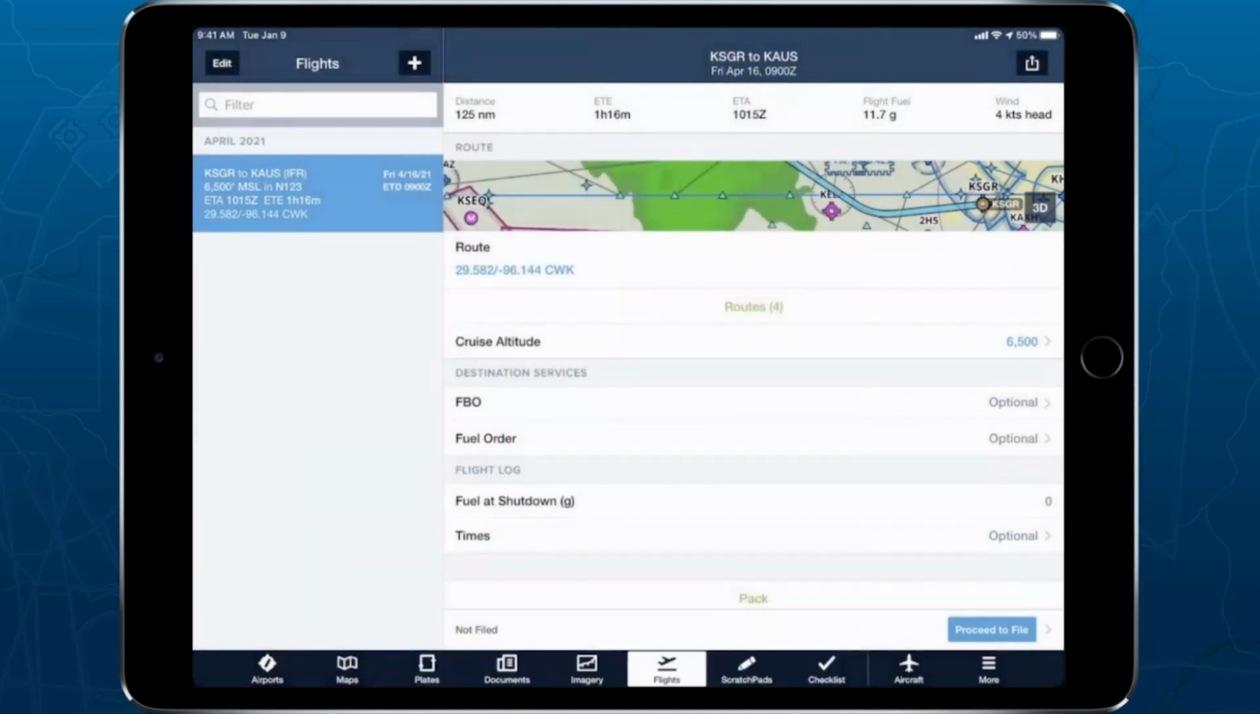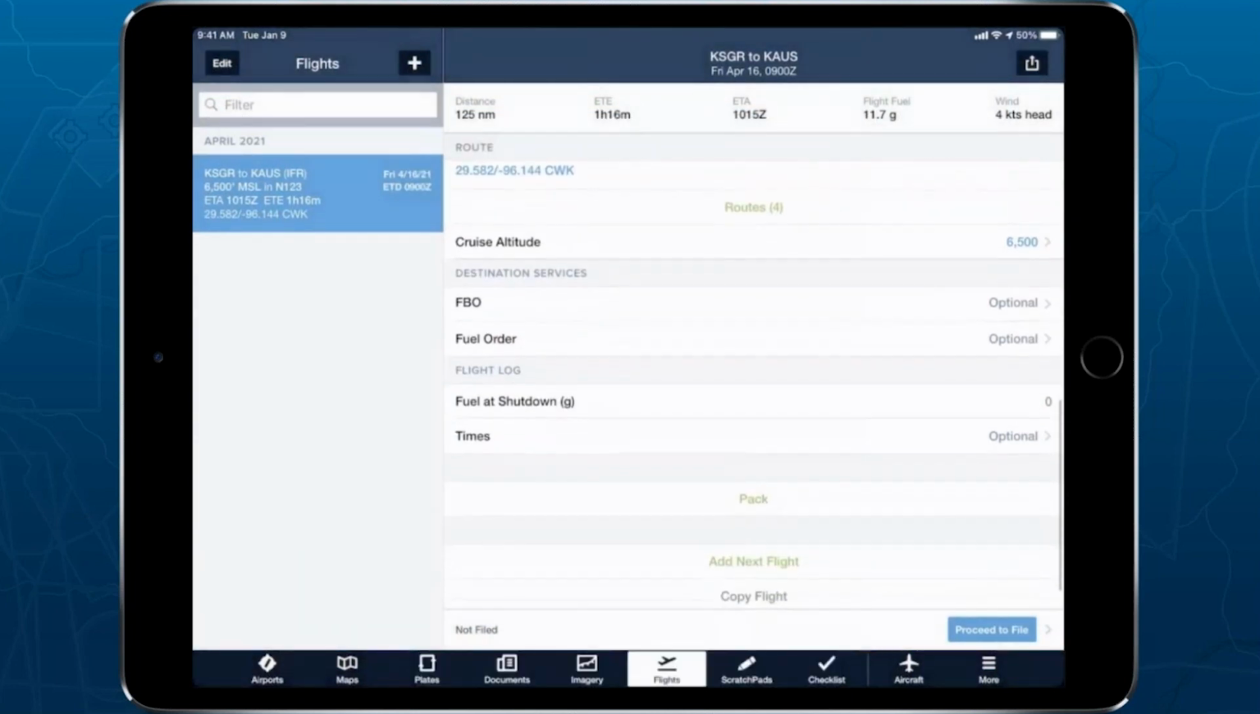And then you've got destination services. This is helpful if you're going and you need a crew car or you want catering. You can plug in the FBO there, and ForeFlight will give you the frequency and the phone number, and you can send them emails. You could even send a fuel order through ForeFlight. So that's helpful. Fuel at shutdown. If you fly in an airplane that actually gives you a digital readout of how much fuel is on board and you trust that number, you can put those numbers in there.